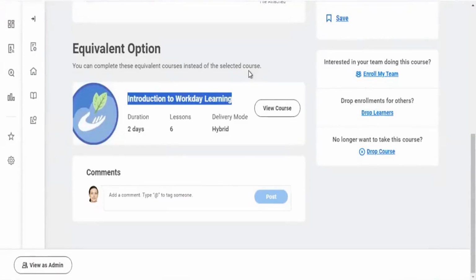That's the equivalency rule. As we know, we'll be covering something similar, which is pre-equivalent rules. The content here is we will create pre-equivalent rules that can define completion of one or more courses or programs.